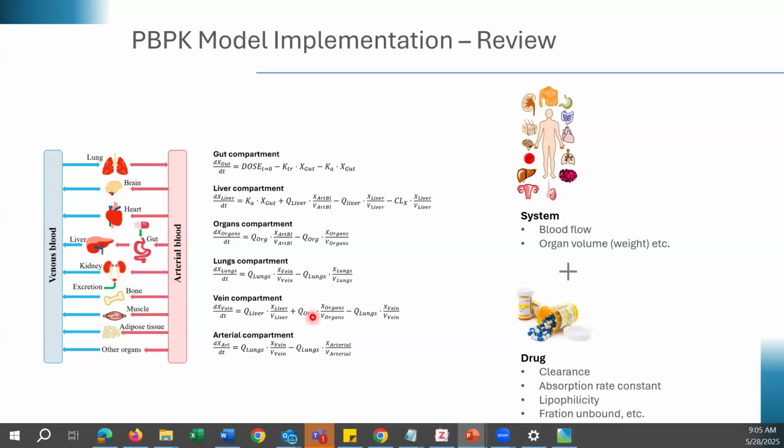So another example of a system parameter would be the weight of the liver here. This is also something that is intrinsic to the system. And I said weight, but I represented it as a volume because, to calculate concentration, we need volume. So there's a way to convert from weight of the liver, which is something that is easier to measure, to volume.